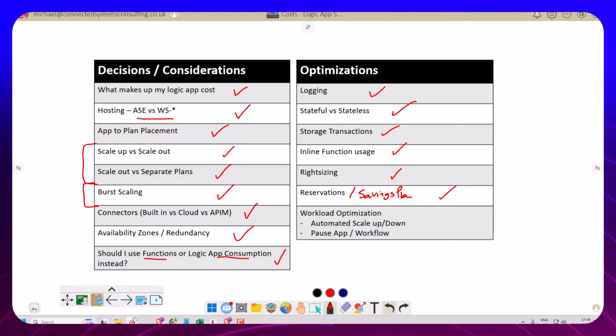So I would expect most Logic App Standard customers should be looking at, at minimum, checking your right size and making sure you're efficient, and then looking at reservations and savings plans to get the discounts associated with those. And then I think the final one we'll talk about today is workload optimization.